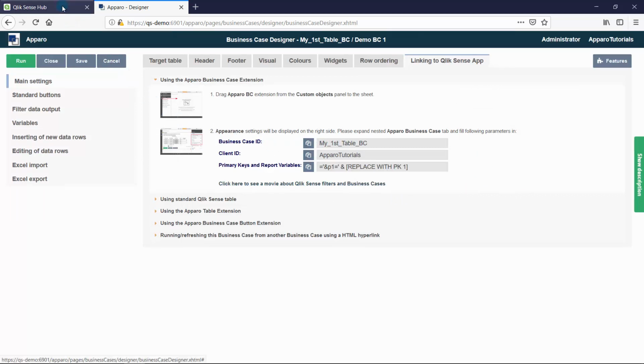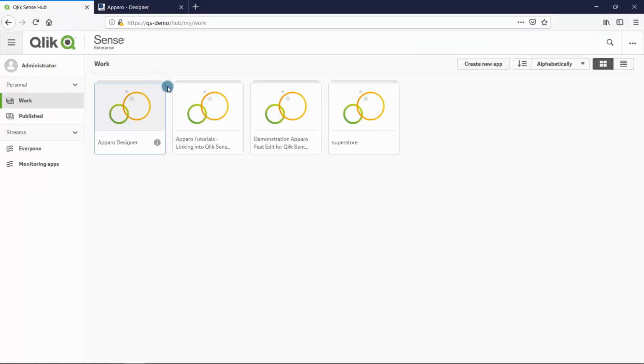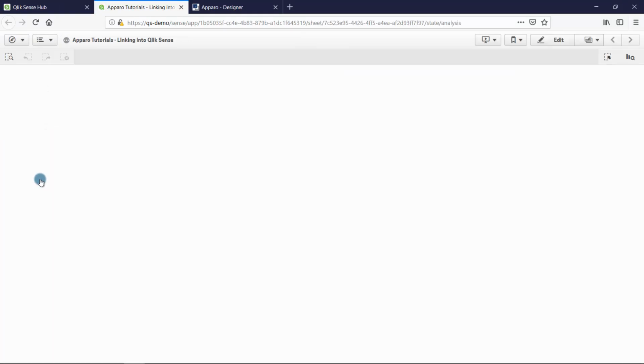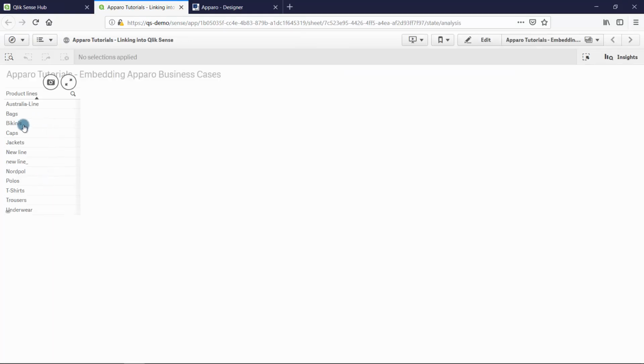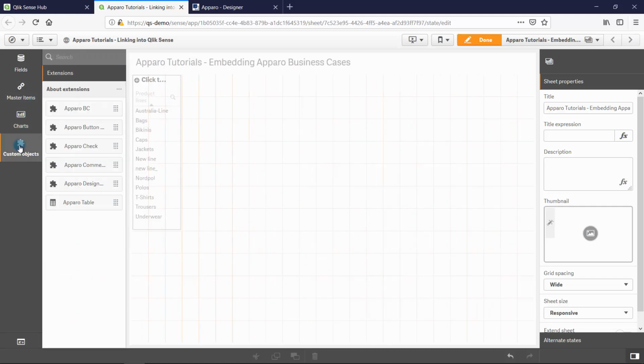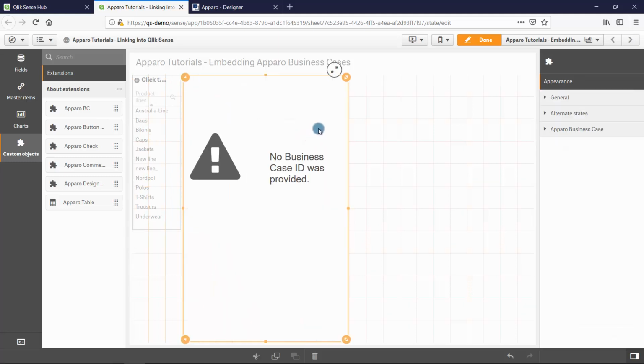We switch to Qlik Sense and open the app we want to edit. Here we have prepared a selector for the product lines, which we will use later. We click on Edit and go to Custom Objects. Then we drag the Apparo BC extension into the editing area with the mouse.